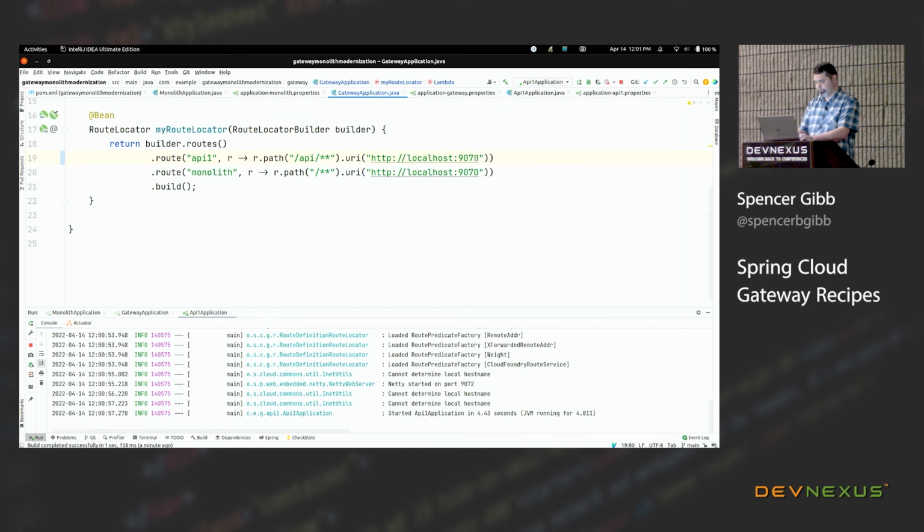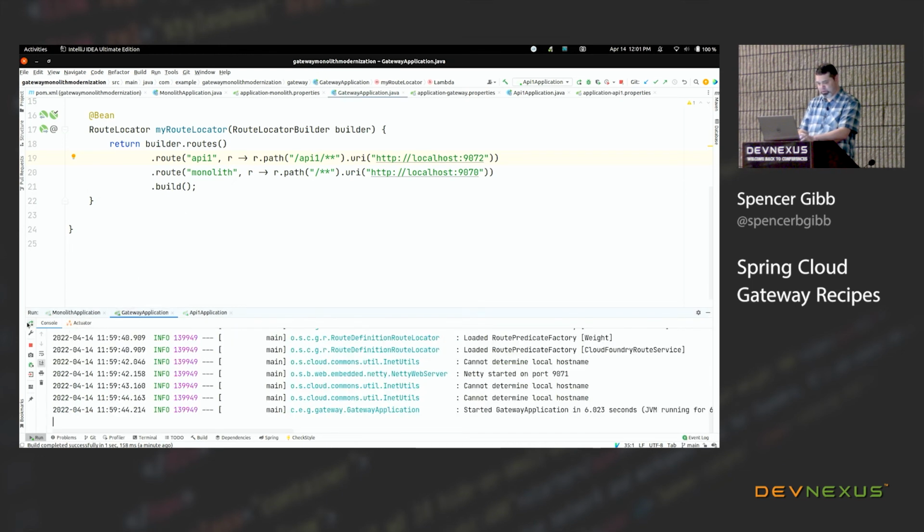Again, usually you'd put a service here and have some kind of service discovery. And so now, this is important to be at the bottom of the list, right? The gateway, as it looks at the routes, matches them in order. So it will match API 1 first, and then the monolith.